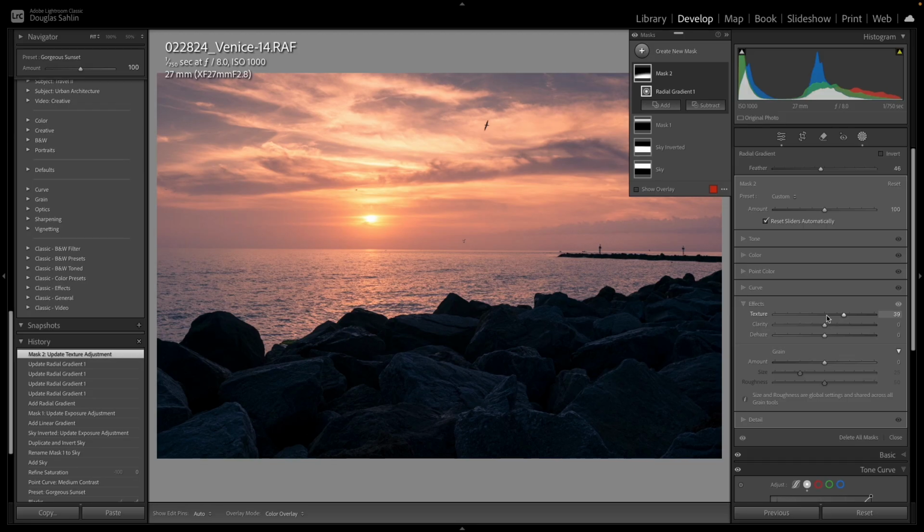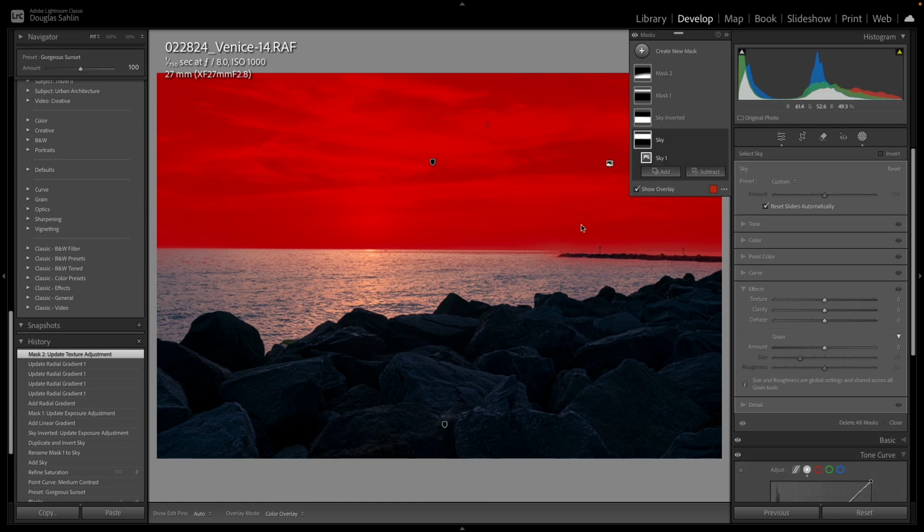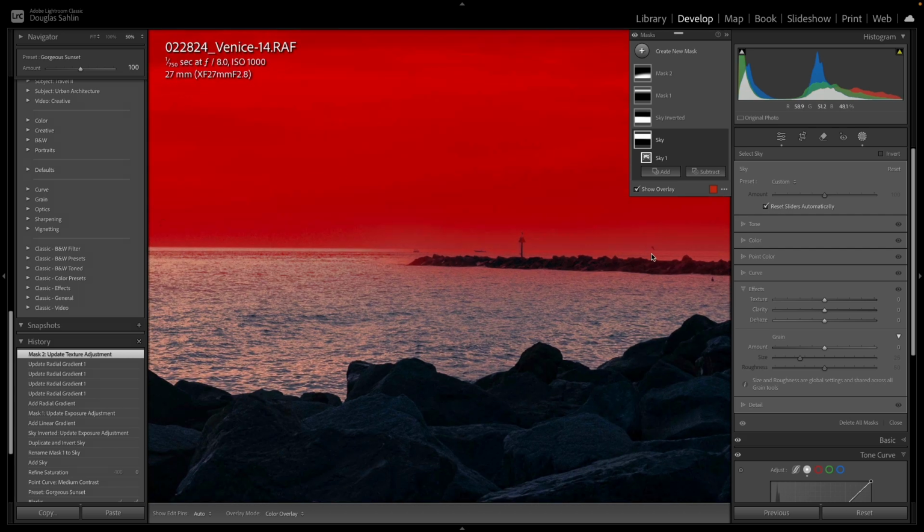Now we've got a good looking sunset, but one thing you may not have noticed, when Lightroom created the mask for the sky, it also included some of the water. Now I could get real diligent and click the subtract button and paint over the water to take care of that. But there's an easier way.